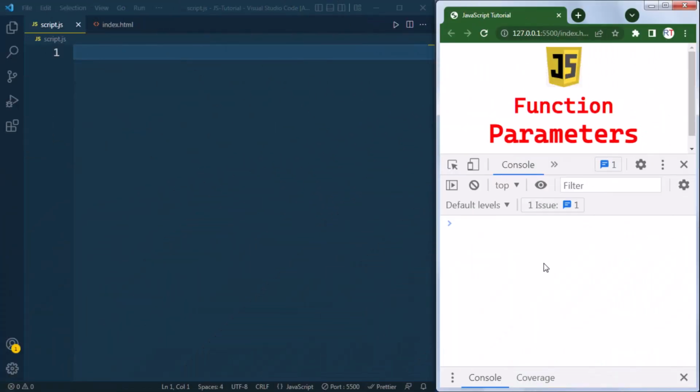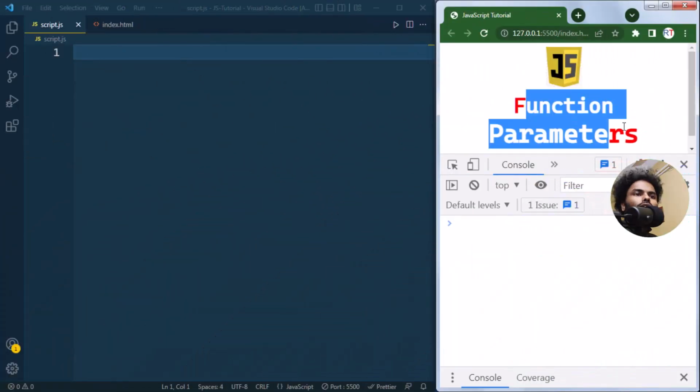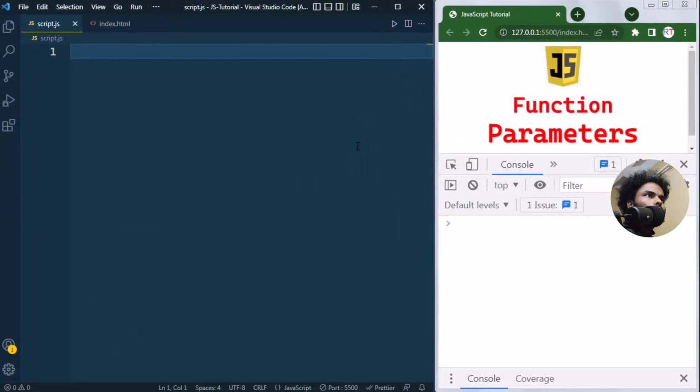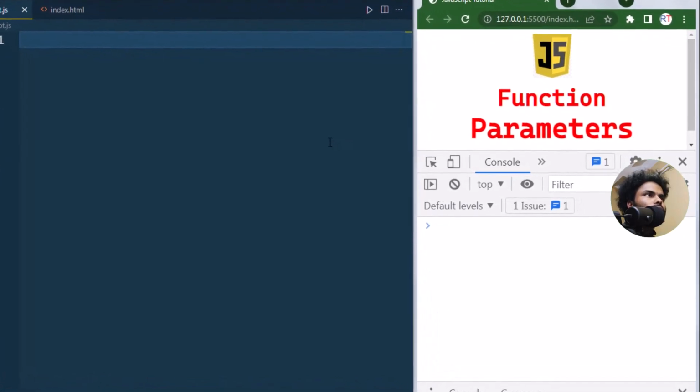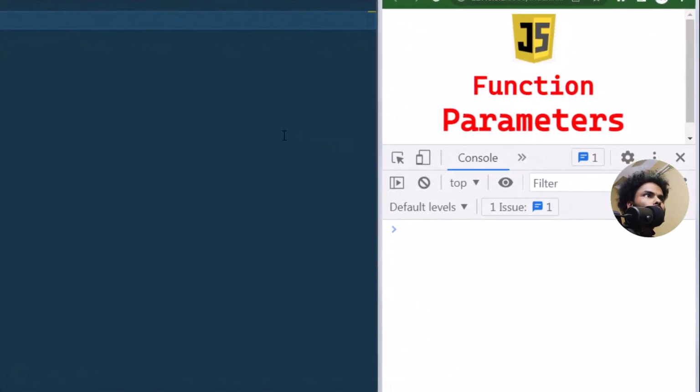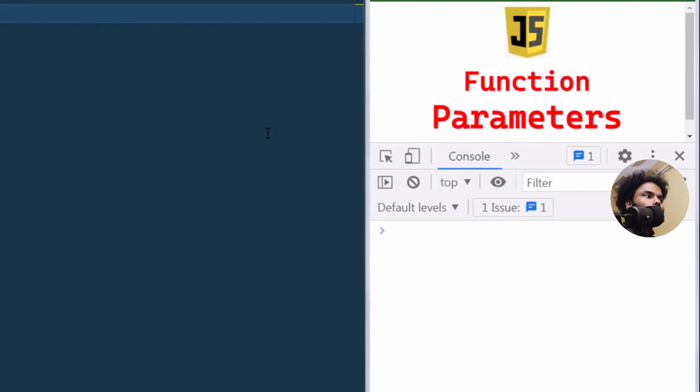Hey, what's up guys? In this video we're going to talk about function parameters in JavaScript. So function parameters are listed in the function definition, and function arguments are the real values passed to the function.